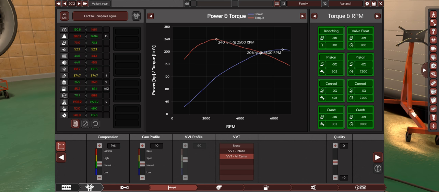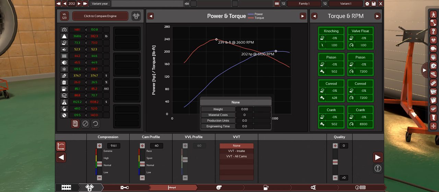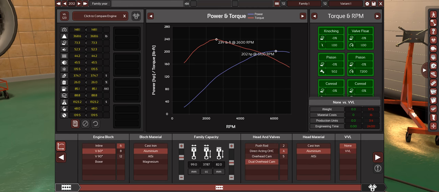Now, for the more complicated one, we'll get rid of our VVT and we'll go back here and we'll enable VVL.